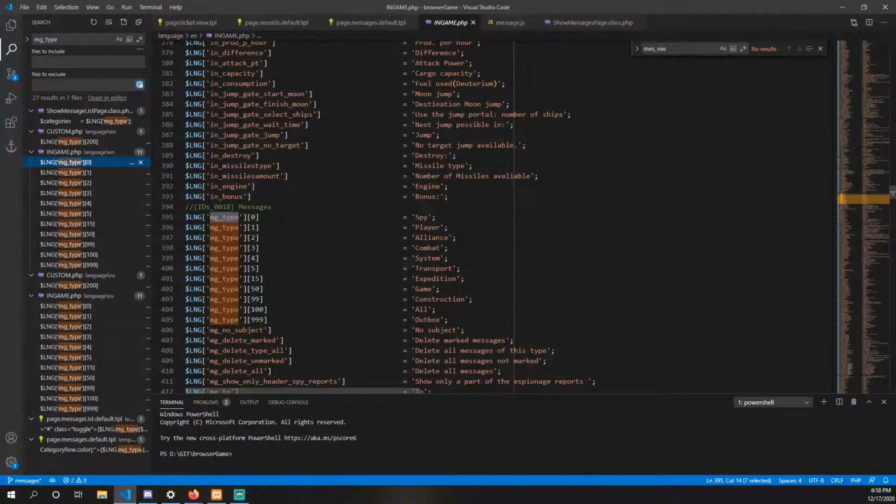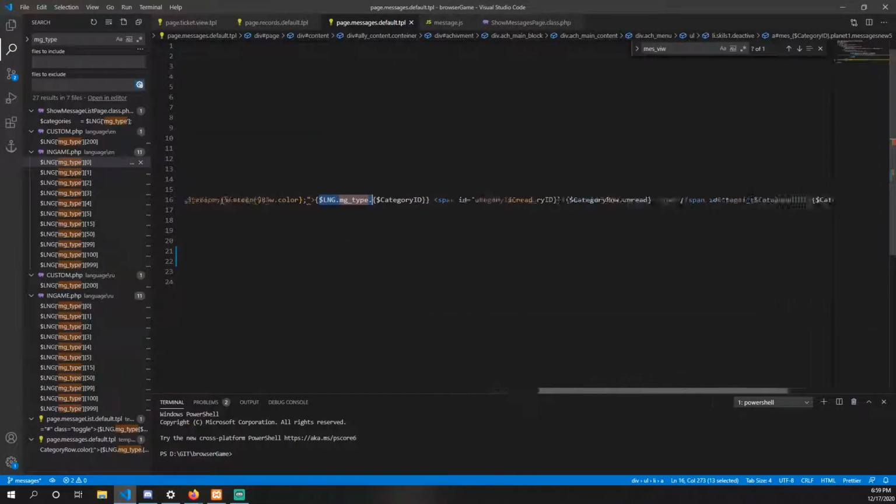We have 0 is spies, number 1 is supplier, number 2 is alliance, 3 is like combat system, 4 is system, like the achievements. Message from the transportation expeditions game, like I believe if you send a global message, like mass message. Construction, I believe from construction, all is like hey everything, and outbox is like what did you send already. Okay, we got everything what we need.